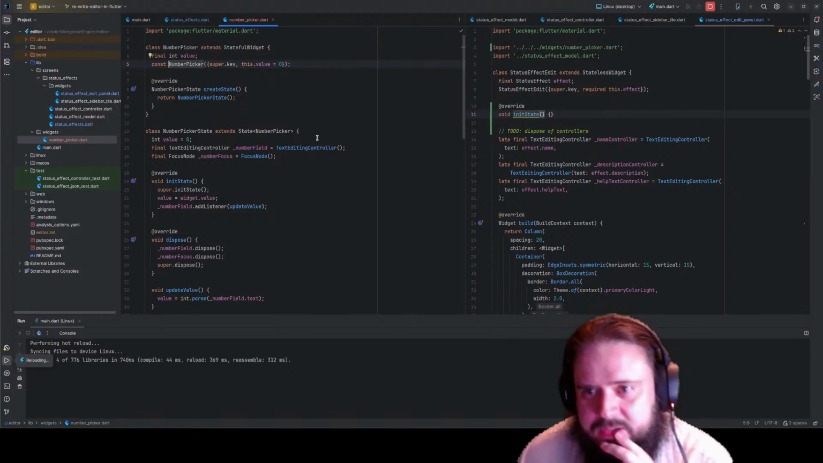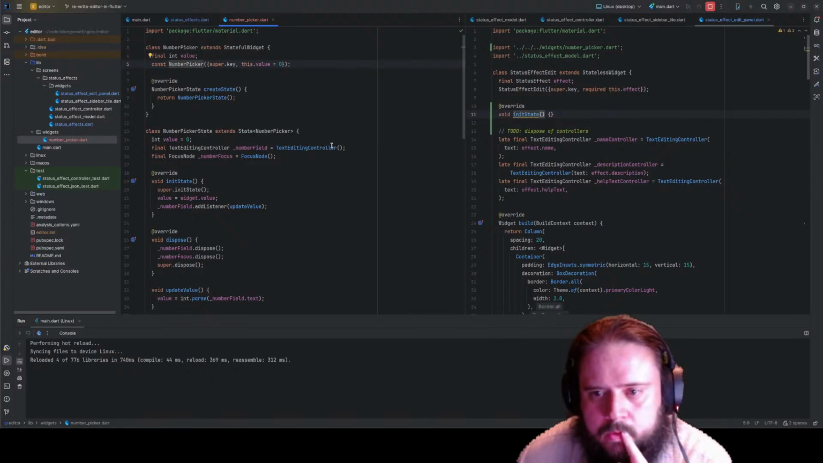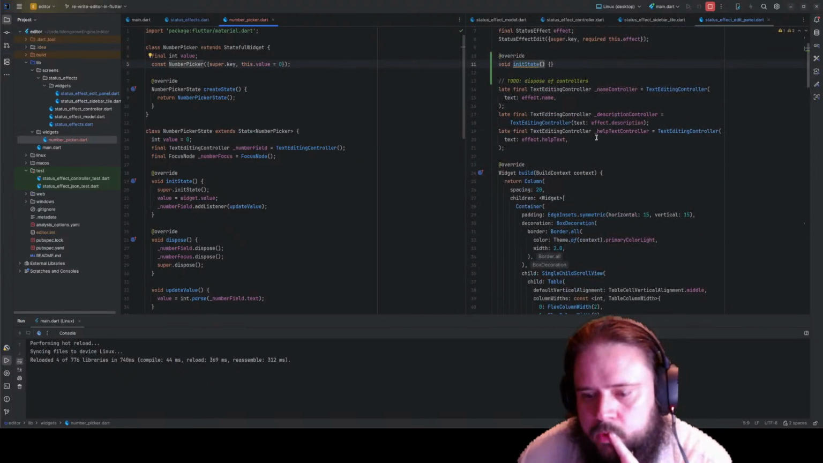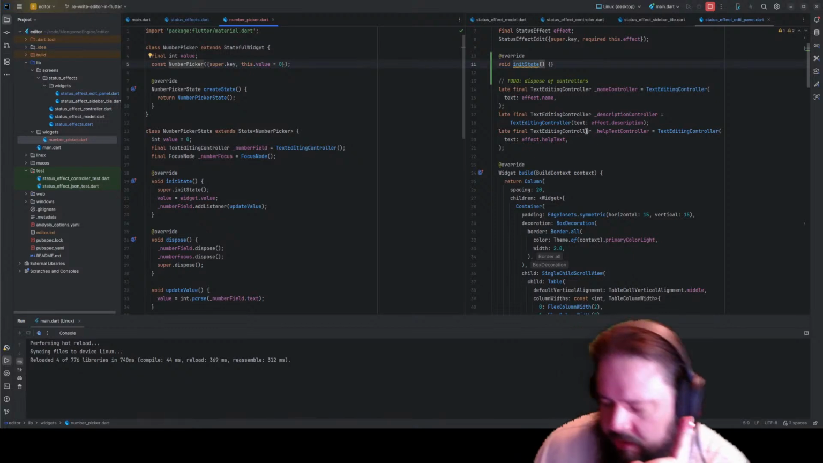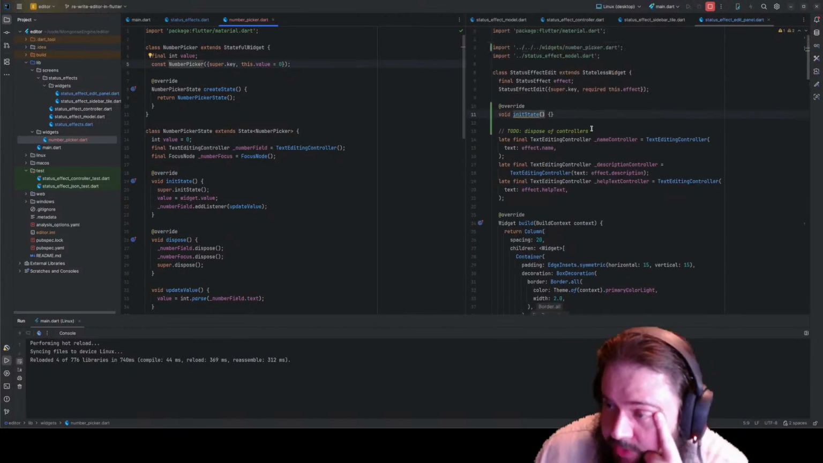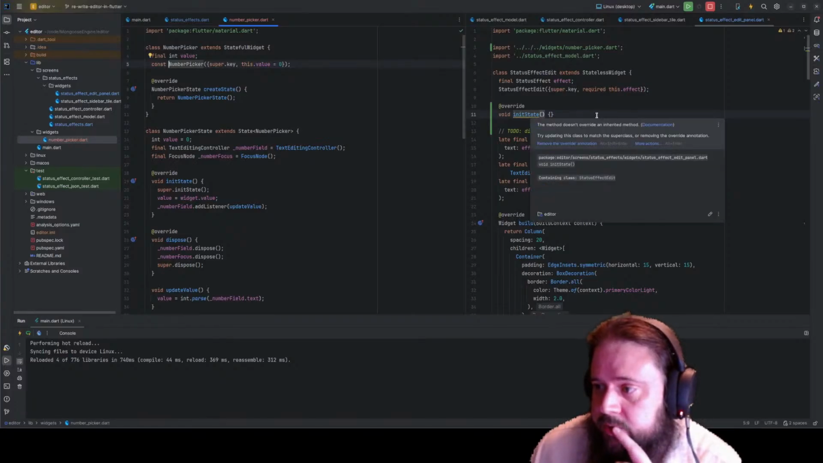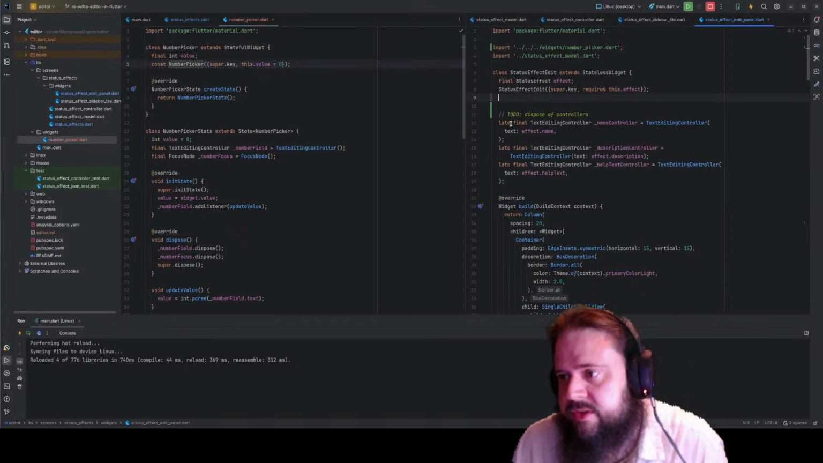That still becomes a const. I need to figure out what I'm not understanding here about the plan to rebuild. This doesn't have an init state. We'll take that out.